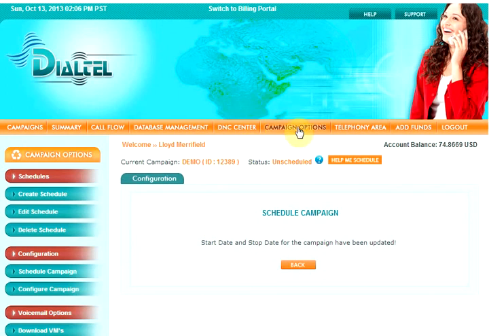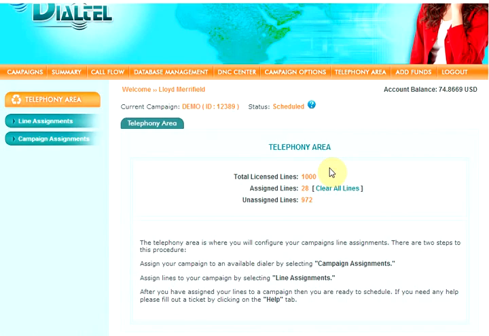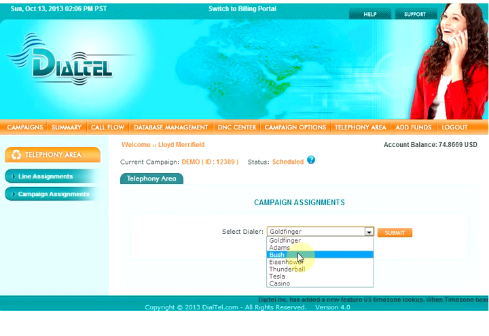The next thing you need to do is go across the top to telephony area. Here on the telephony area, what we want to do is add lines. Now we've already added 28 to this, but let's add another campaign. So you come in here, they've got different dialers. And you've got about 7 different dialers. They've named them Goldfinger right down to Casino here. So let's pick Bush, and we're going to submit this.